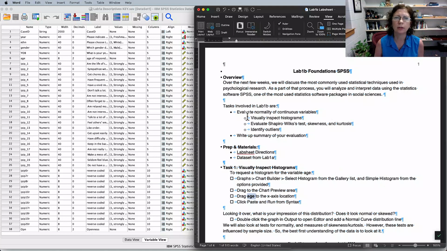So to evaluate normality of continuous variables, we start by visually inspecting them, getting graphs and looking at them. We also use tests and summary statistics of normality and skewness and kurtosis to also inform our evaluation of the normal distribution of a variable. And we look for if there are any outliers in the variables. And all of this helps in writing up that summary of your data set to let the reader know which variables might be violating a normal distribution.